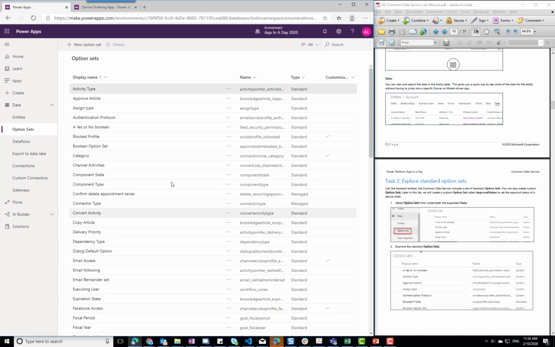We can also create our own option sets, and they can be both global option sets or local option sets. Local option sets are available only within the entity that they are created, while global option sets are available all across the organization.